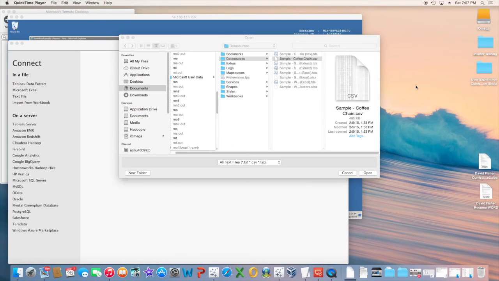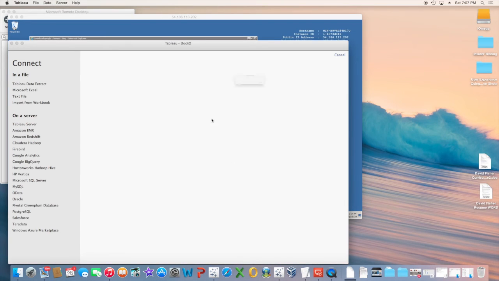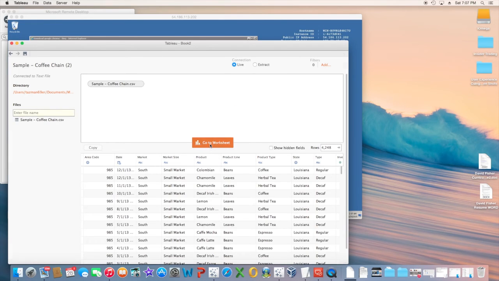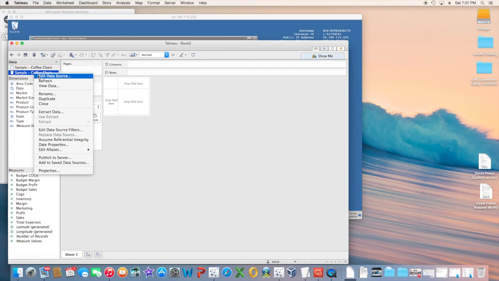The first thing I'm going to do is just connect into the coffee chain CSV file and get that open up here in Tableau Desktop. And so here we go. We're going to go to our worksheet. And the other thing I'm going to do at this point is extract this data.